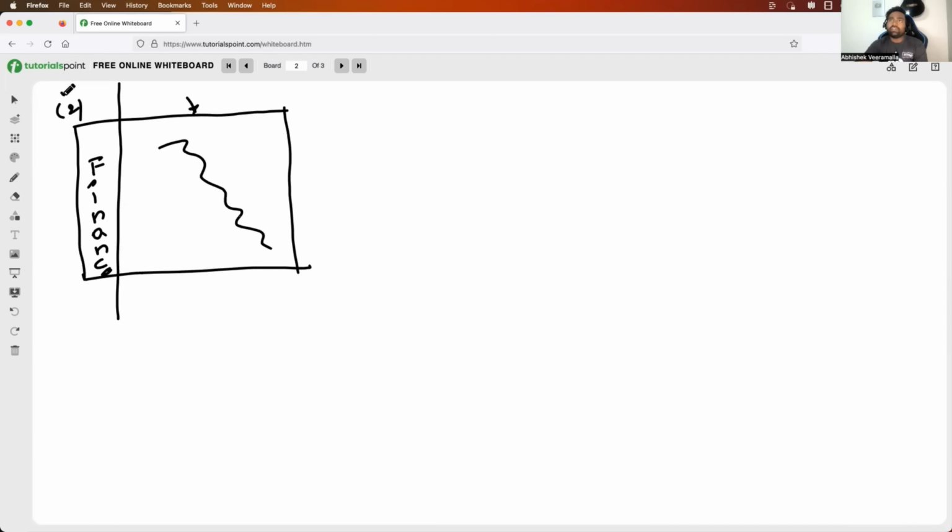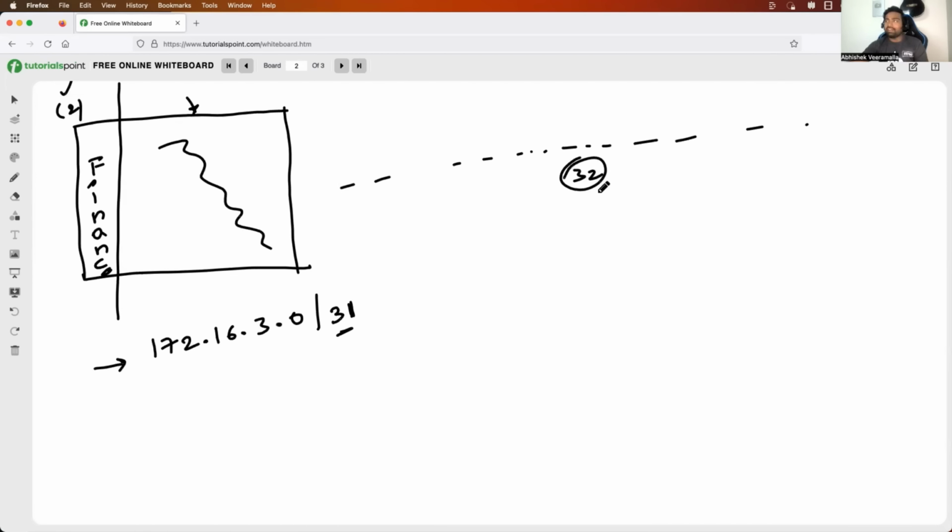So if I just need 2 addresses, what I can simply do is provide 172.16.3.0/31. Why 31? If you remember the hyphens, there are 32 hyphens, out of which I have cancelled 31 hyphens. So there is only one hyphen left. And the value of one bit can be either 1 or 0. So there are two IP addresses that are generated.